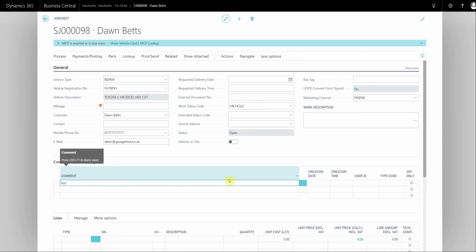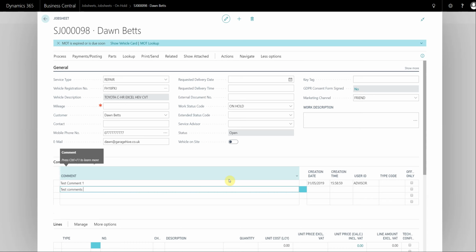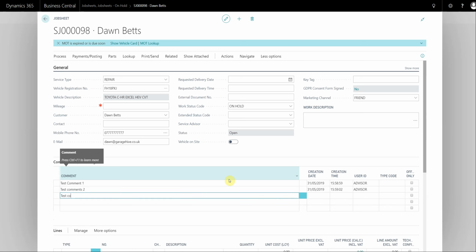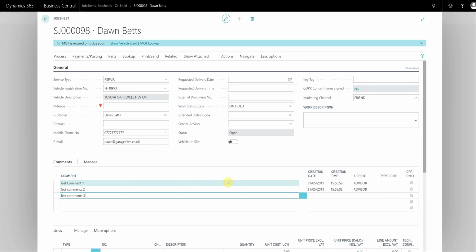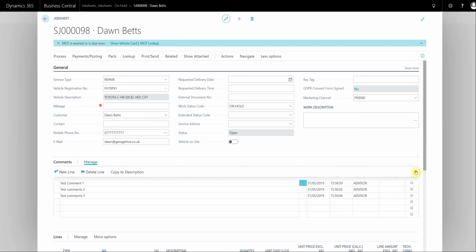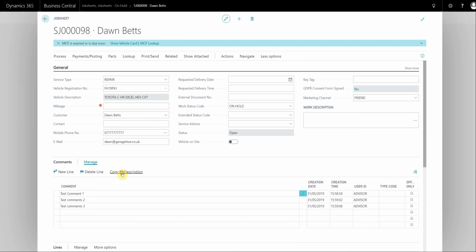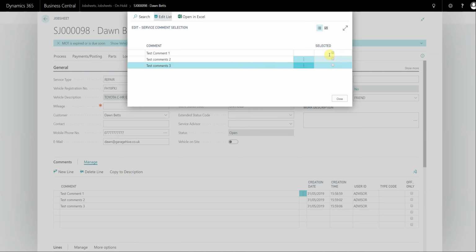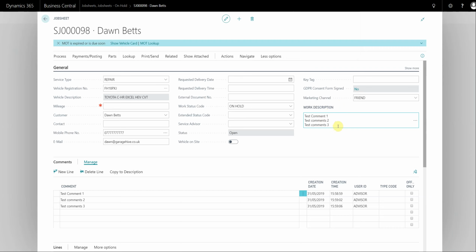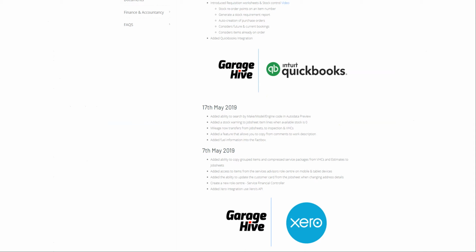People were manually copying this. I'll just put test comment 1 here, test comment 2, test comment 3. And if you go to manage, I'll just pin that and select copy to description. You can pick comment lines and add them straight to the description. So if the technician has written something technical, you can copy that straight from the comments to the work description.